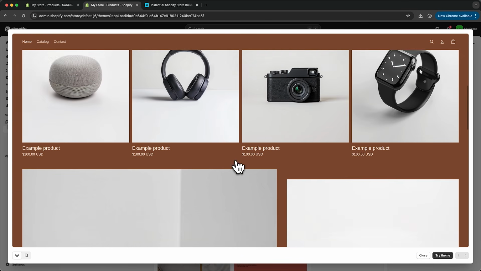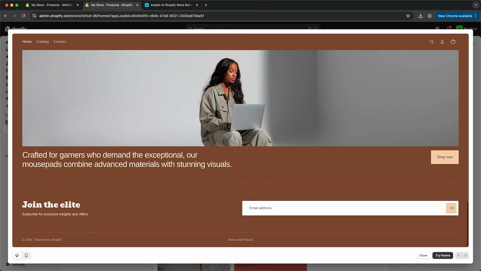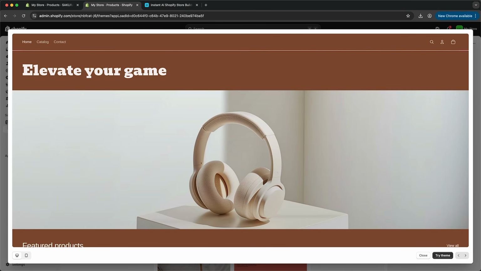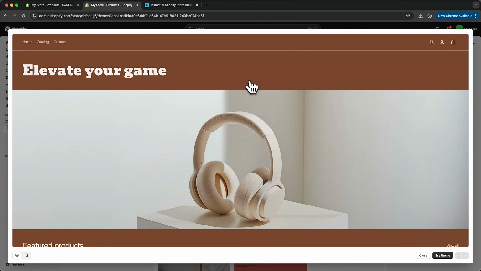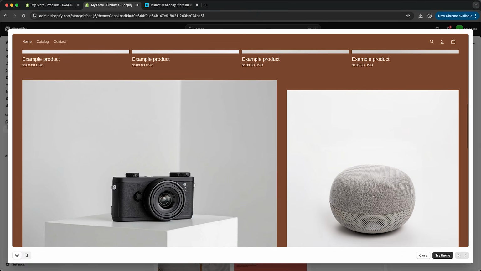And yeah, I mean, there is not a lot to say. I think, quite honestly, if you're looking to build a good looking store, this AI Shopify feature just isn't it. I mean, this store does look really bad.